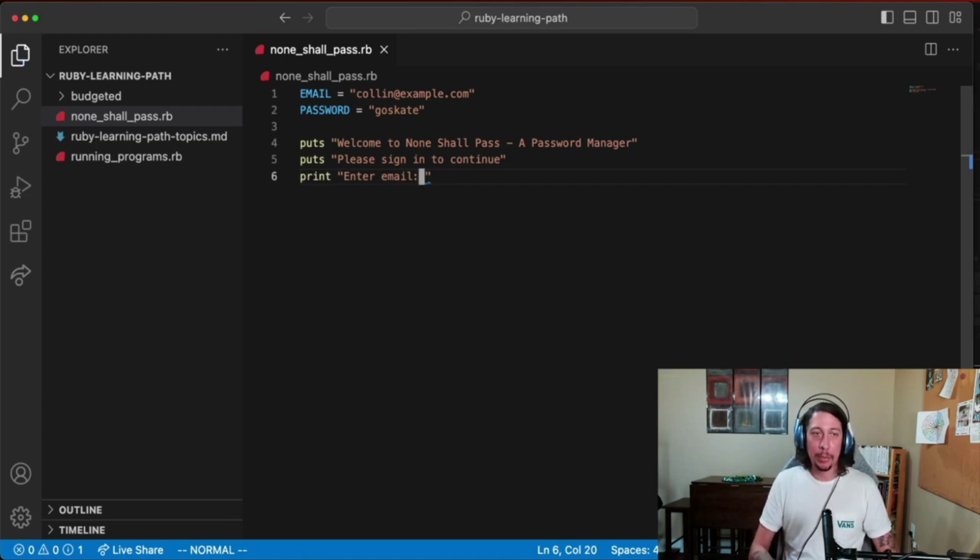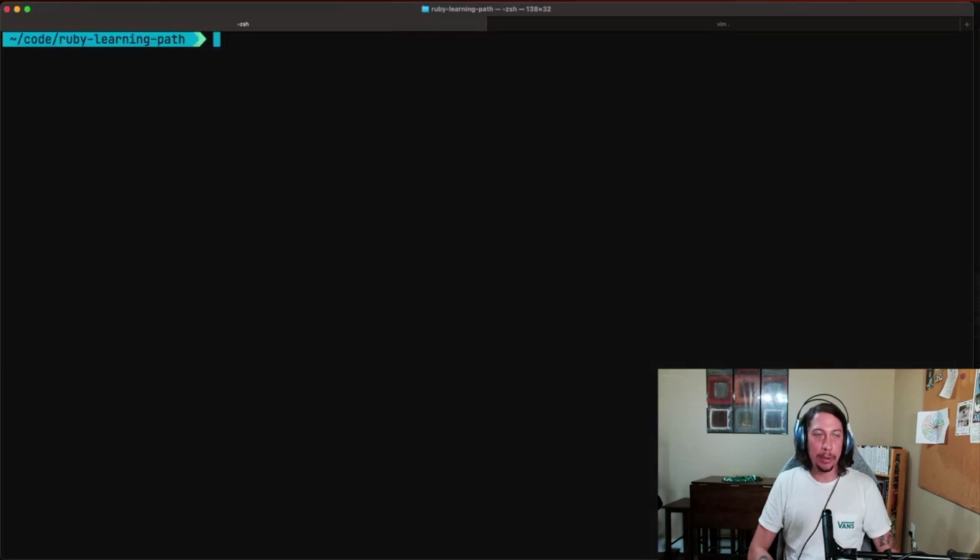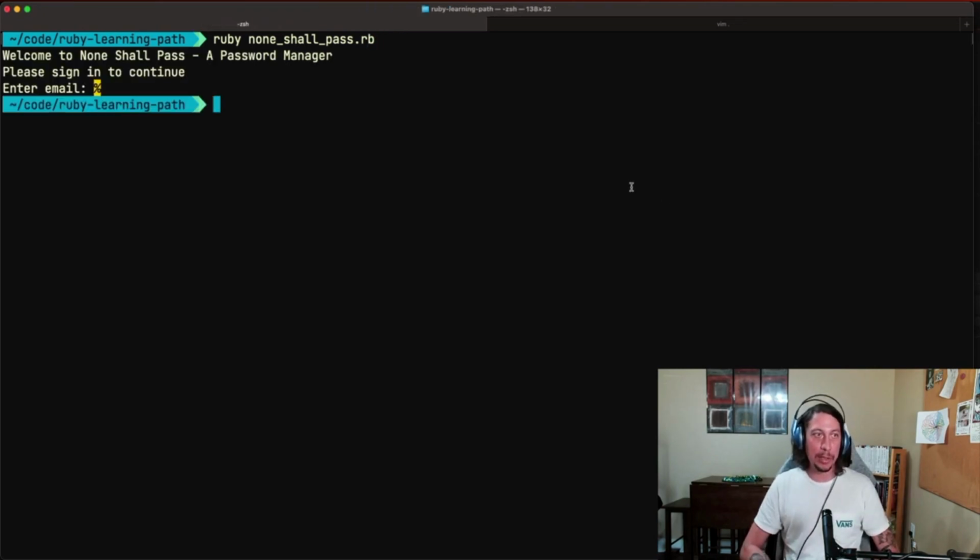So that this way, we're using print this time so that it appears on one line. So we'll see the enter email, and then when the user goes to type, it will be on the same line as that line prompting them to enter their email. So let's go take a look at that real quick. Let's save this, and then let's go back to our terminal. Back in our terminal here, I'm just going to clear it out, and then I'll recall the last thing that we ran, which was passing our program file to the Ruby interpreter. If we hit enter on this, then we see that we still get our welcome message. Please sign in to continue, and then we get prompted to enter the email here.